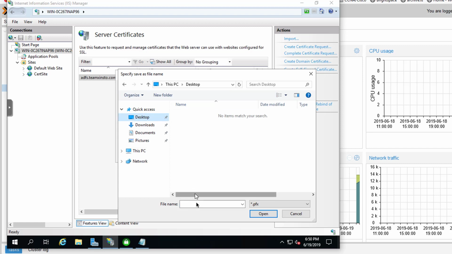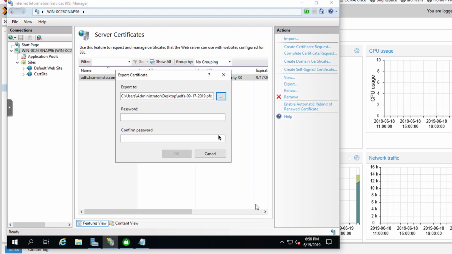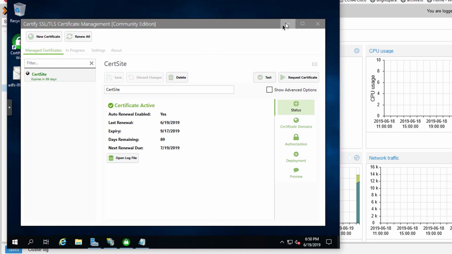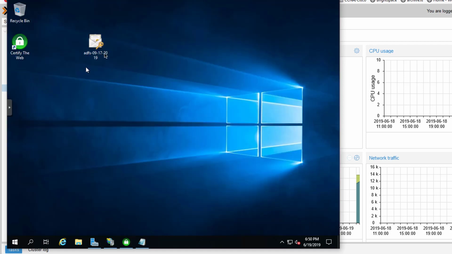I'm going to stick this on my desktop, and I'm just going to call this ADFS. And I like to put in the expiration, so 09/17/2019. And it's going to be .pfx. We'll hit open. And we can give it a password, and that's because we're exporting the private key as well. Hit OK. Minimize all this stuff. Here is our PFX. So now we can take this PFX file and we can import it in our services.